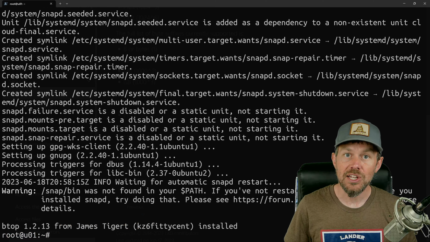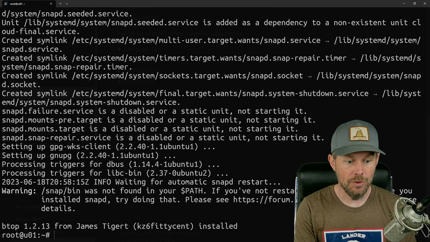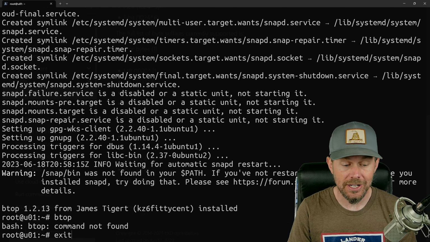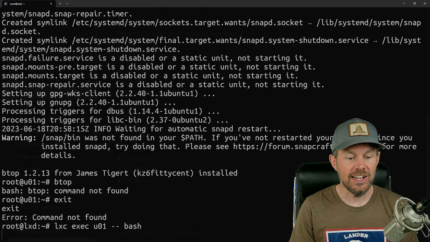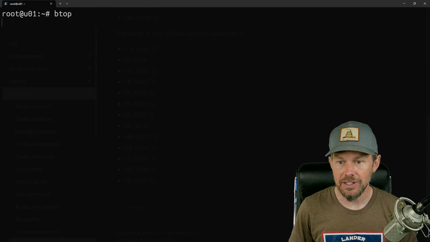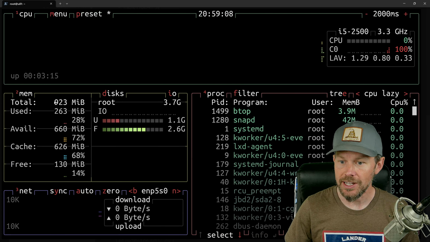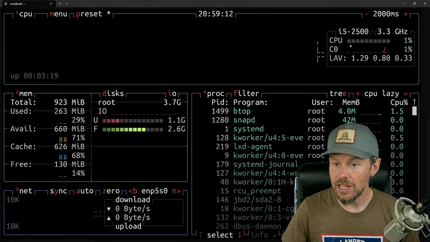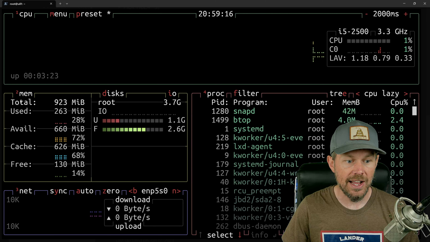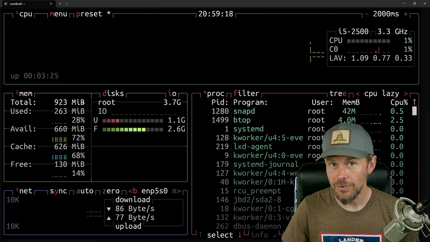And now that we've got btop on our guest operating system, we can go ahead and just run it right here. And again, if you have an error here saying command not found, just go ahead and exit out, re-execute your shell, and try to run btop again, and you should see it right here. So of course, our guest VM has by default a single CPU core right here, and it's also got a total of 1 GB of memory.